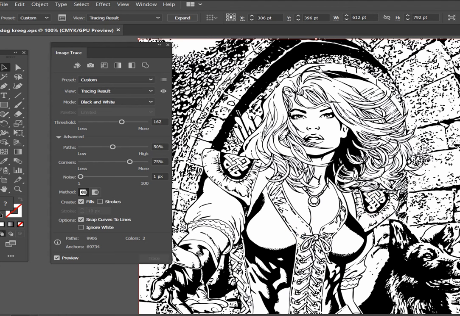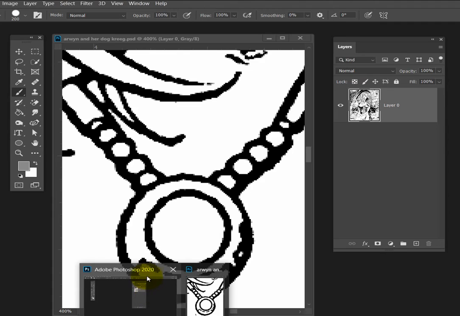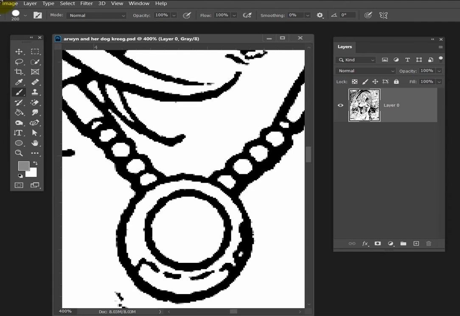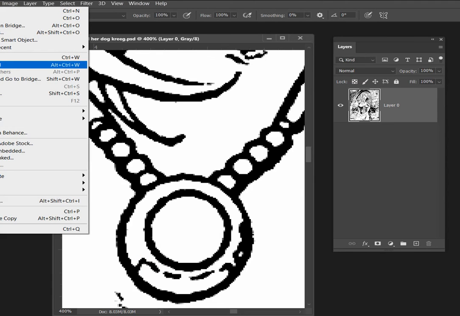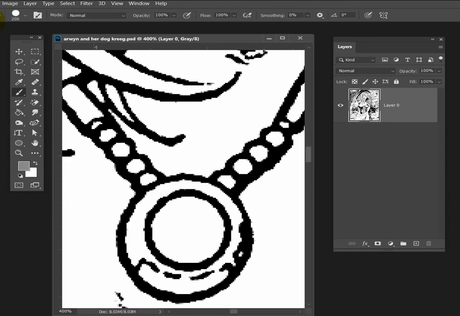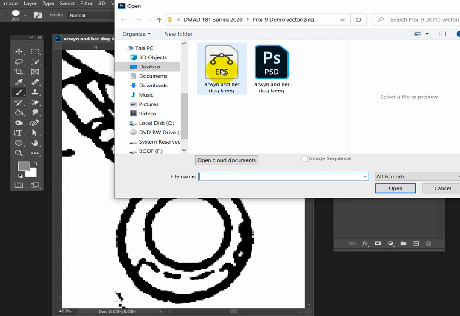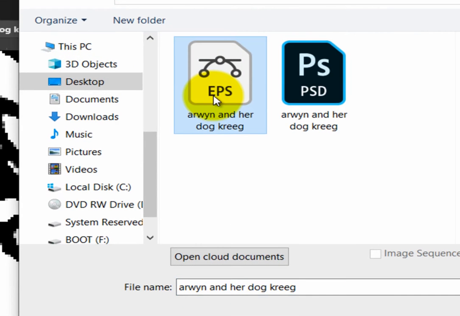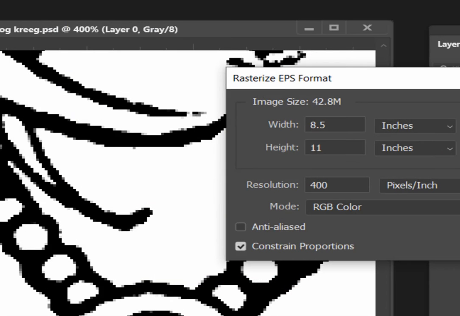So now let's go ahead and open up Photoshop, and we're going to open up that particular document. So again, I'm going to come up to File, and I'm going to click on Open. I'm going to look for the EPS. This is what it looks like. Go ahead and double click on EPS. And this is the most important thing you want to make sure you do. So right here you can see that the format is 8.5 by 11.